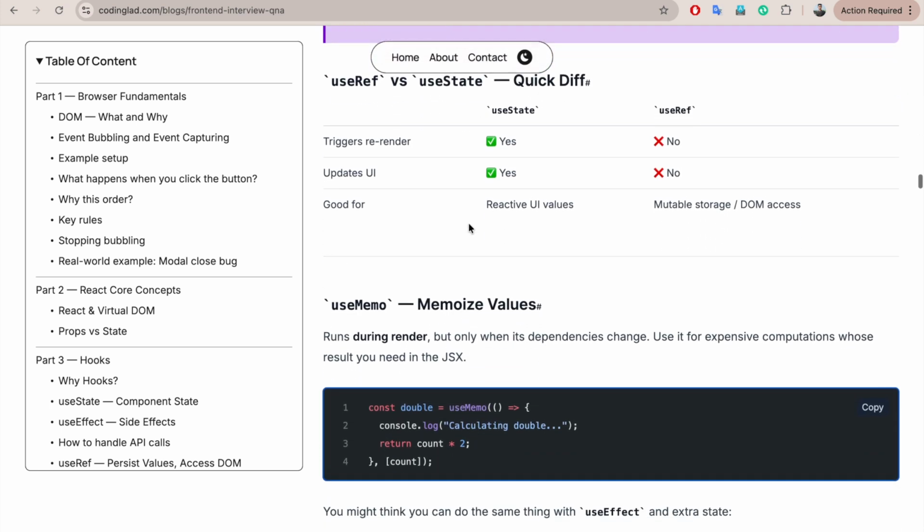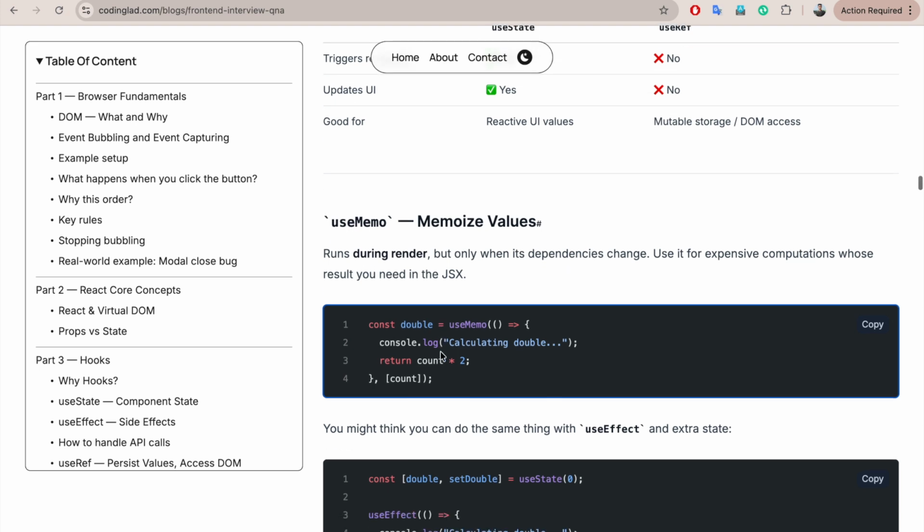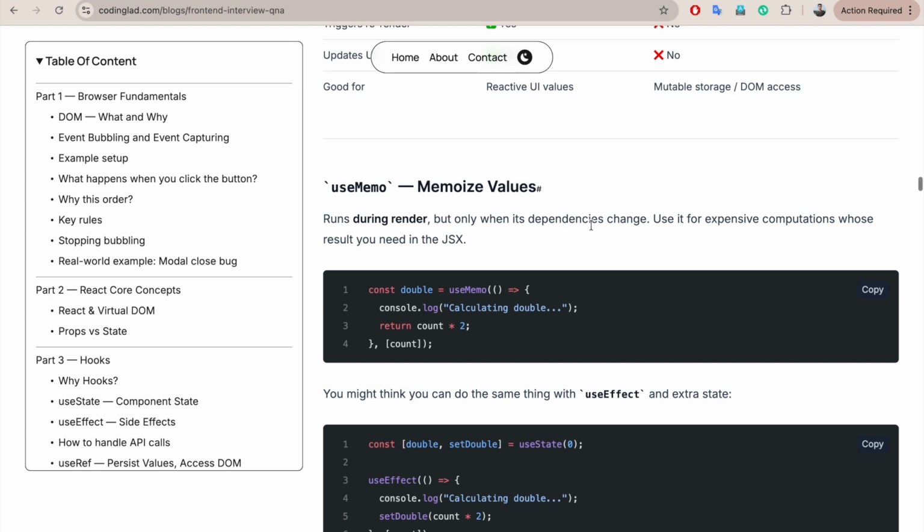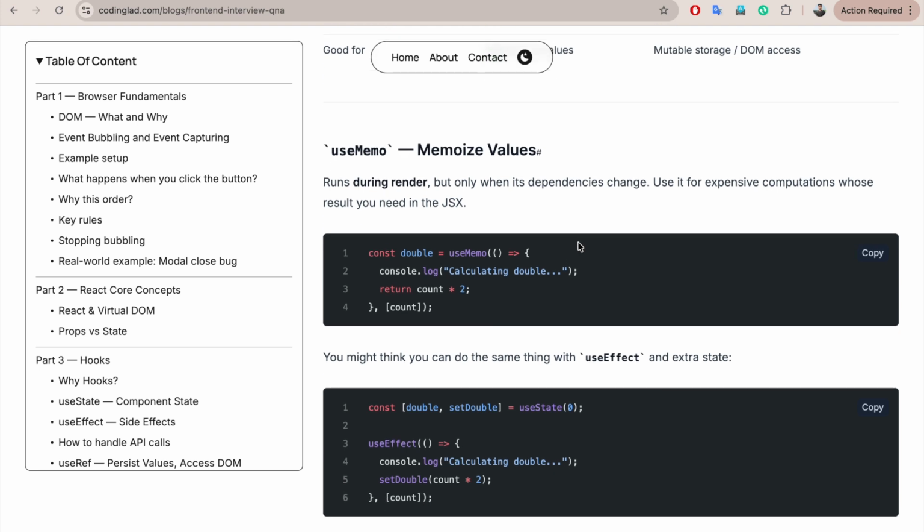The next hook we are going to discuss is useMemo. useMemo is used to memoize values. It runs during the render phase and helps avoid expensive recalculations. We usually use useMemo when a calculation is computationally expensive, and we only want to recompute it when its dependencies change.